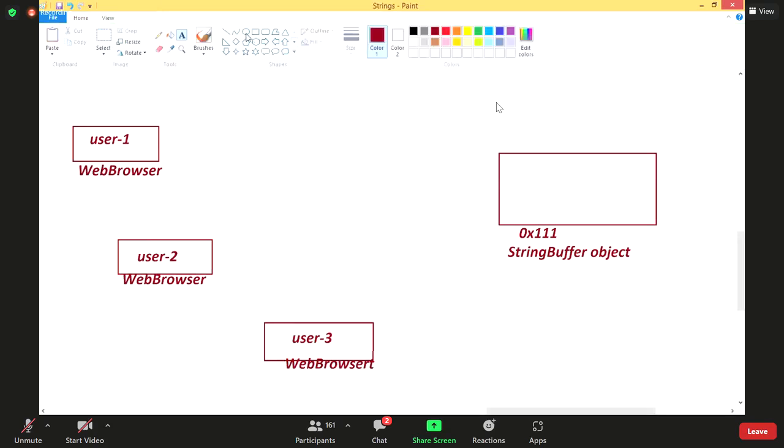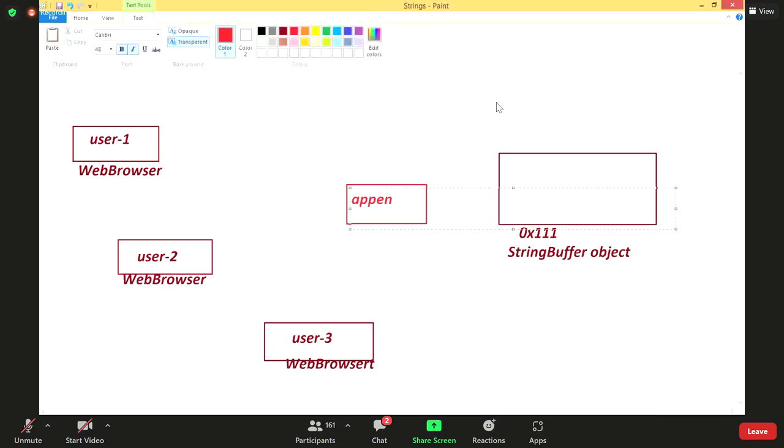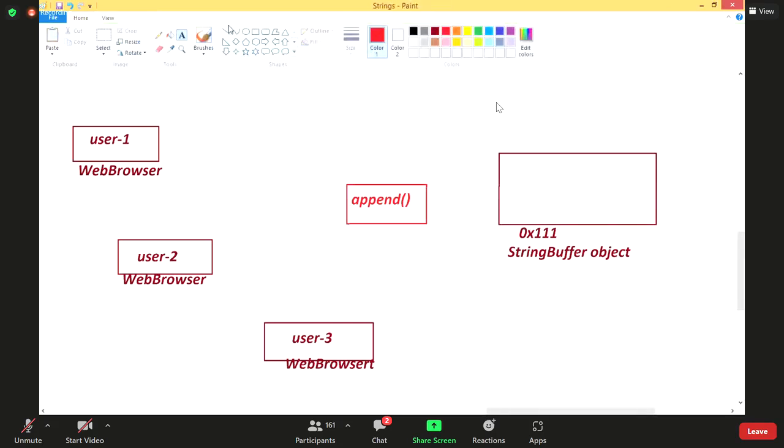Now, I have one method known as append. These users are trying to use this append method. Each user says I want the append method. All these users are requesting that they want to add some data to that buffer. But this append method is a synchronized method.